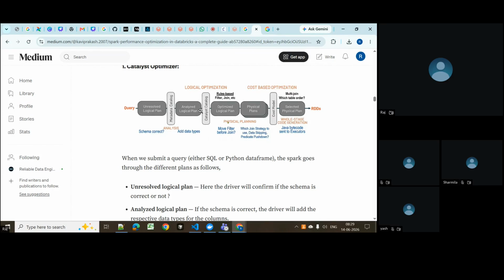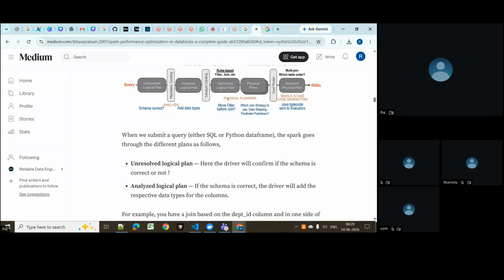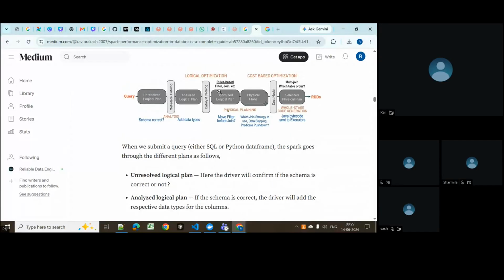So here we are going to add respective data types, and then comes the Catalyst catalog. This checks again what is my... from here the logical optimization starts. Based on this, two types of optimizations are there. One is rule based, based on filter, join: which operation is going to perform better, if we apply filter first or join first.